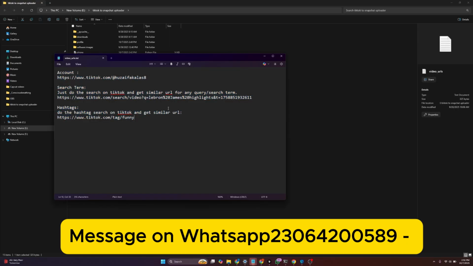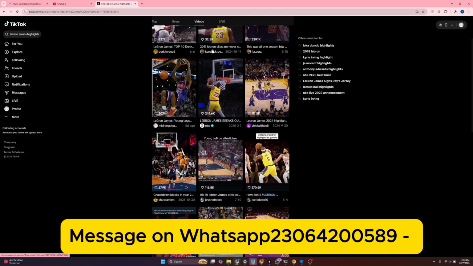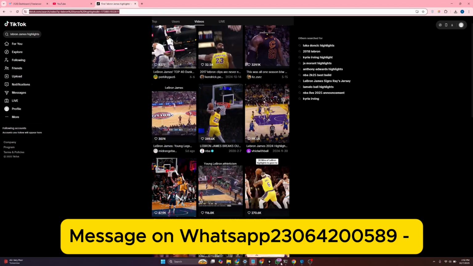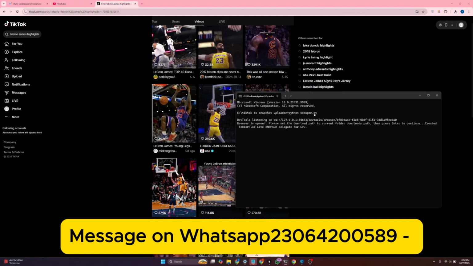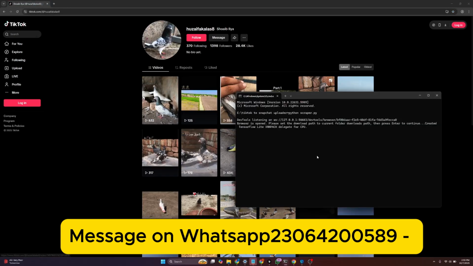You can just browse any page on TikTok. I just browsed this page. You can search anything here, and then you can scrape the videos. So let's scrape the videos from this page. I will copy it and go to my tool. I already ran the tool with python scrapper.py. Now it's asking me to press enter because the browser is already open. I just pressed enter.